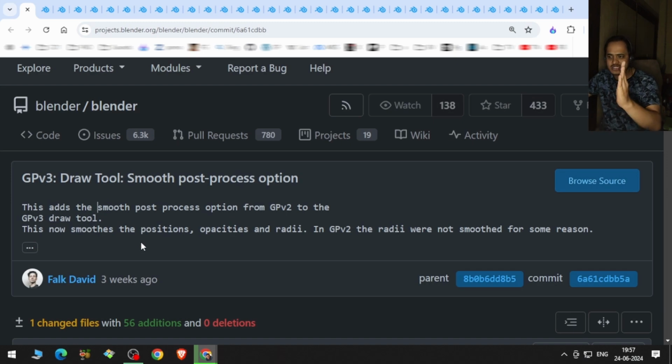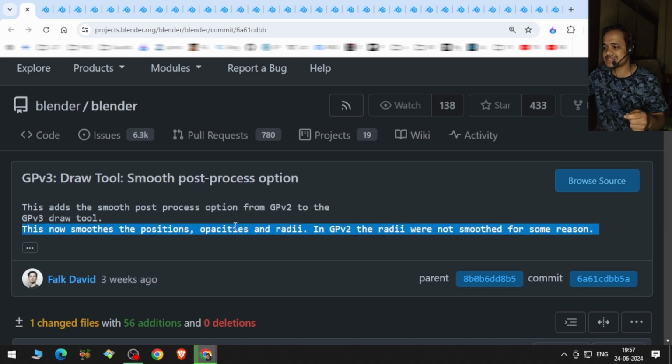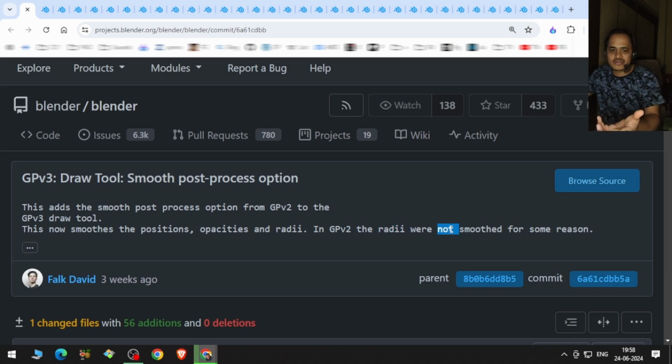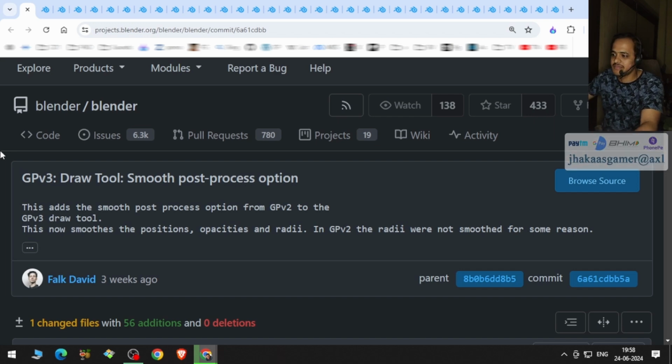The Grease Pencil version 3 is going to get smooth post-processing options which will help smooth the positions, the opacities and the radii. In Grease Pencil version 2, radii were not smooth for some reason.